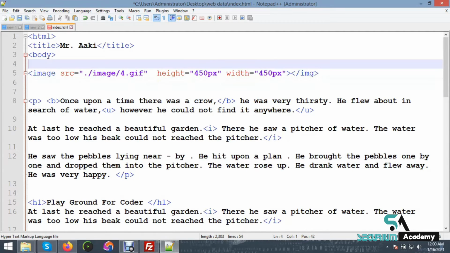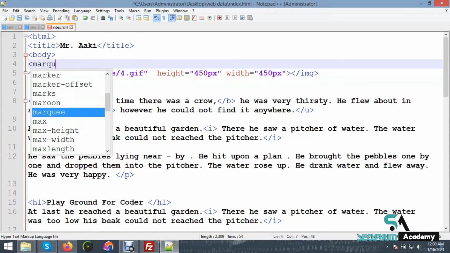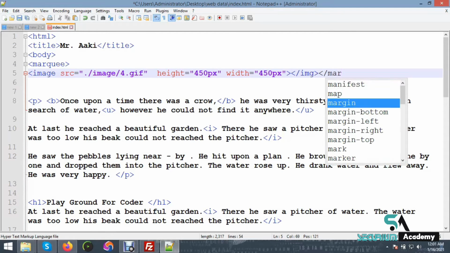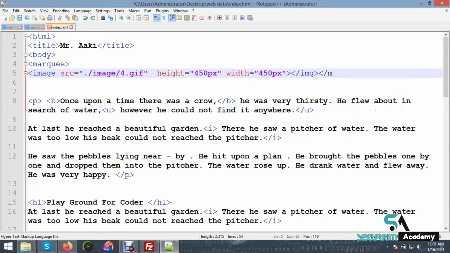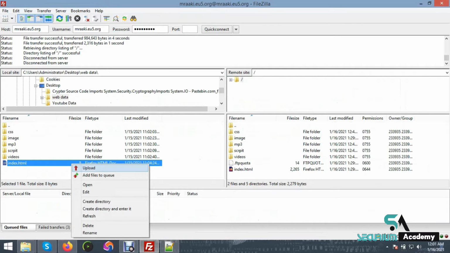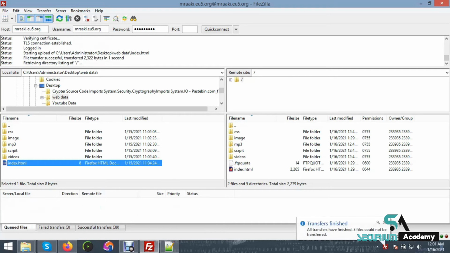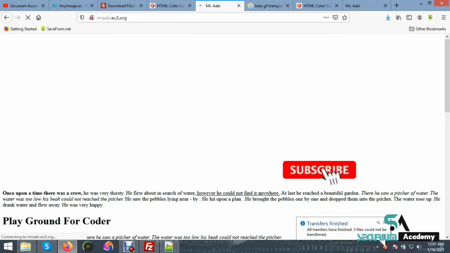Next is the marquee. Marquee is the animation tag. You type here marquee, then here, and close here. Because we apply this effect only to the image, you close after the image. Then press Ctrl S and go to FileZilla and update your page. And you refresh this page.